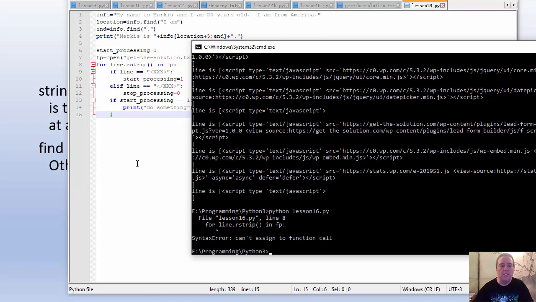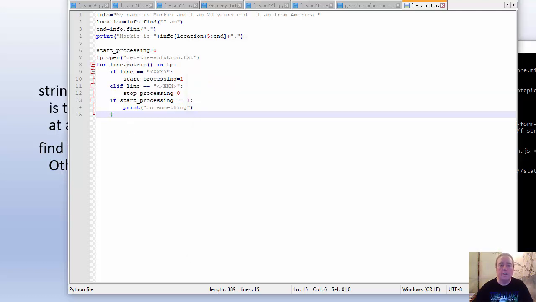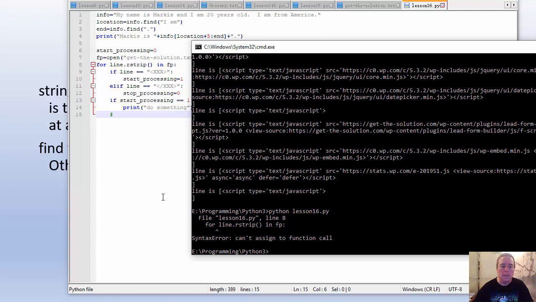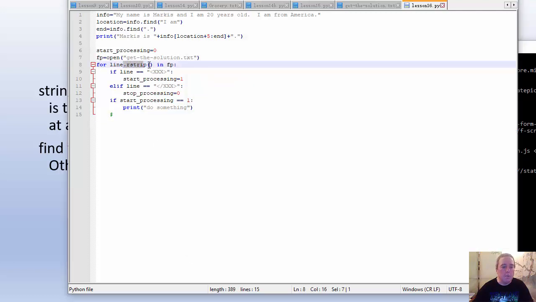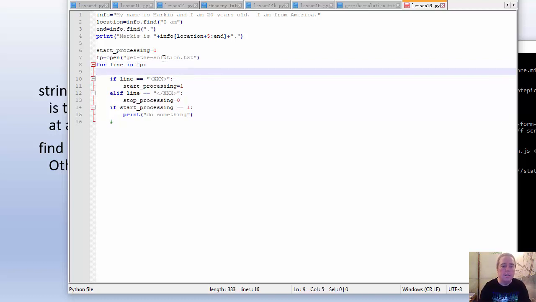Can't assign in function call. Okay, so we can't do this inside of the for loop. So let's go ahead and get rid of this, and then right here we're going to say line is equal to line.rstrip. There we go. Now remember, we're not modifying line. You can't modify a string. We're creating a new string. Okay, all right, so let's see here. Save.